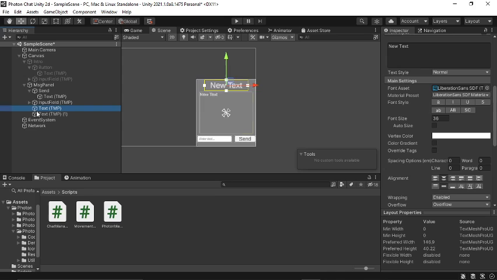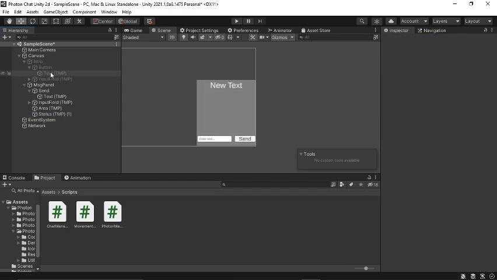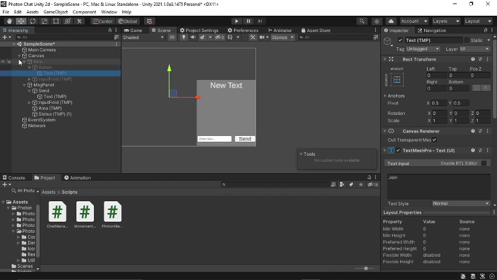Just new text. Then new text, we'll just remove this and rename this text area, and then status. So there we go. So let's see.